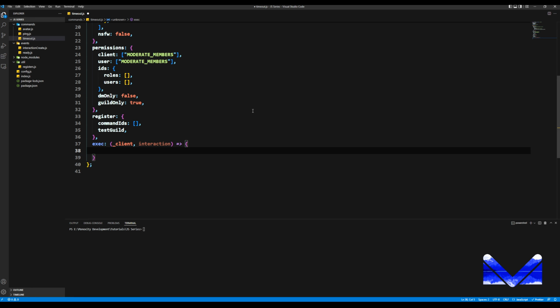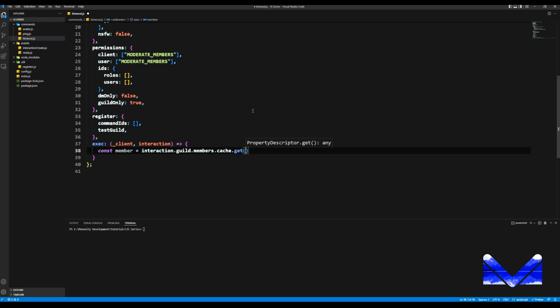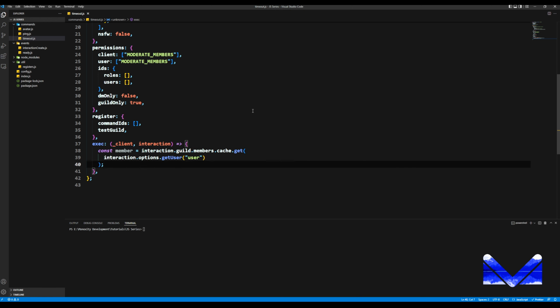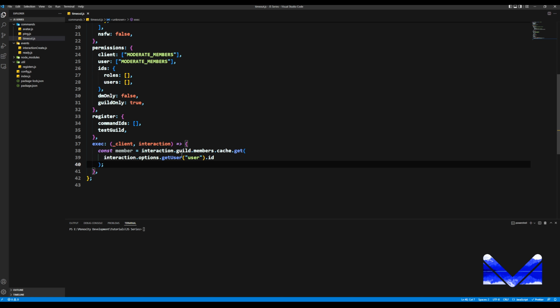So first things first, let's get the member object. So we're going to use interaction.guild.members.cache.get interaction.option. So this is the argument now. Get user, like so. Oh, .id. There you go.